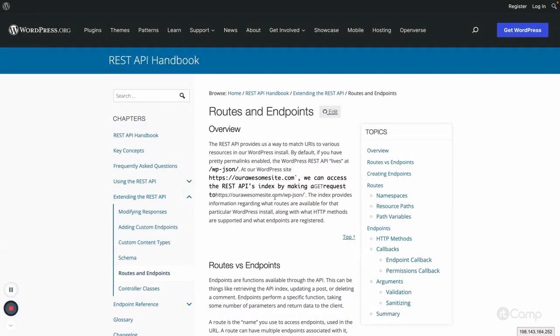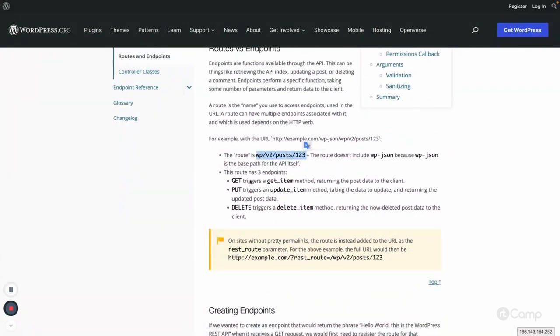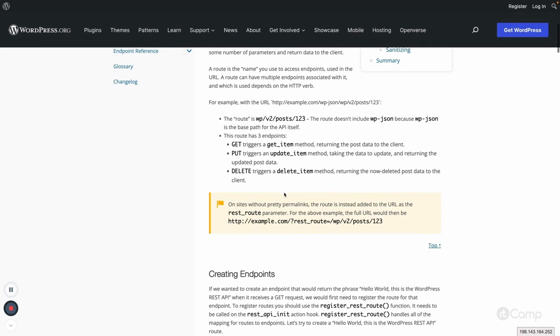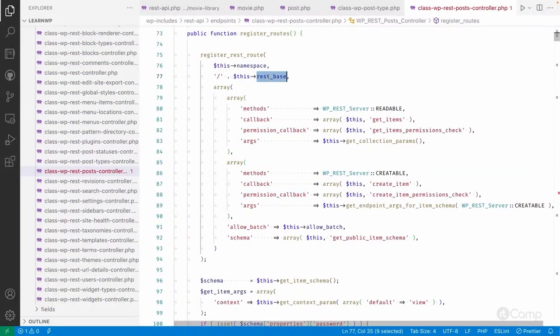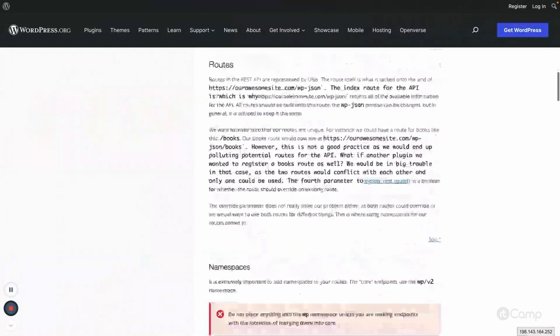Okay, and then routes and endpoints. You can learn about routes versus endpoints. This is called the route, and the endpoints are get, put, delete, or whatever methods we have; that's called the endpoint. Because on the same route we have multiple endpoints, as it supports the get method and the post method to create a post as well. Like if you go through the posts controller, here you can see we have rest base like film, we have a readable endpoint and a creatable endpoint. In the readable one we can get the list of movies, and in the creatable one we can create the movie post, or the person post, or any custom post type.